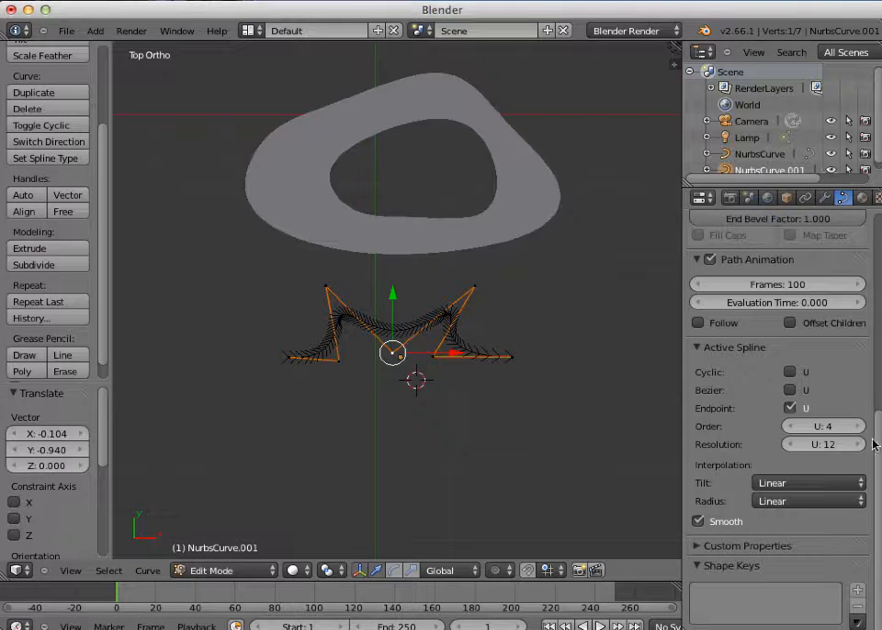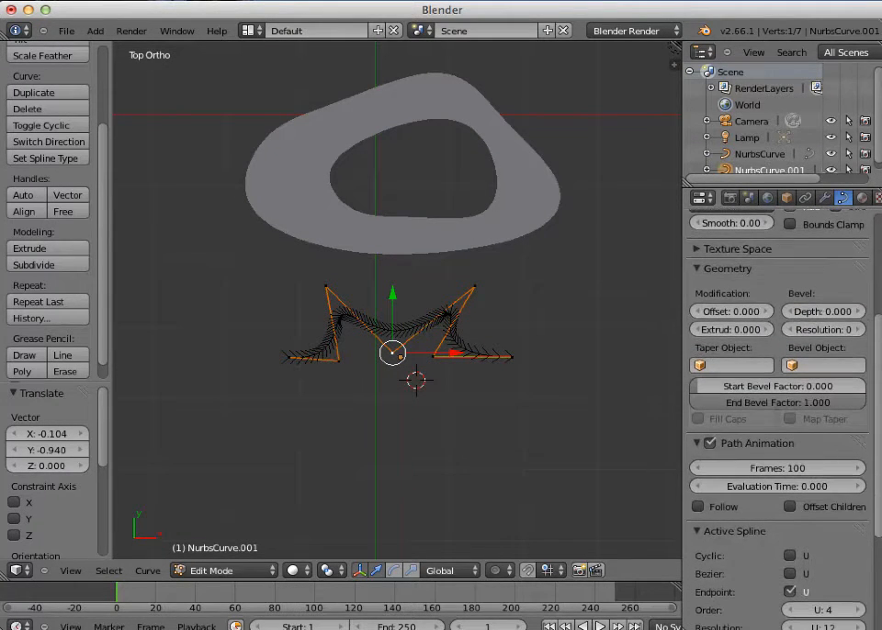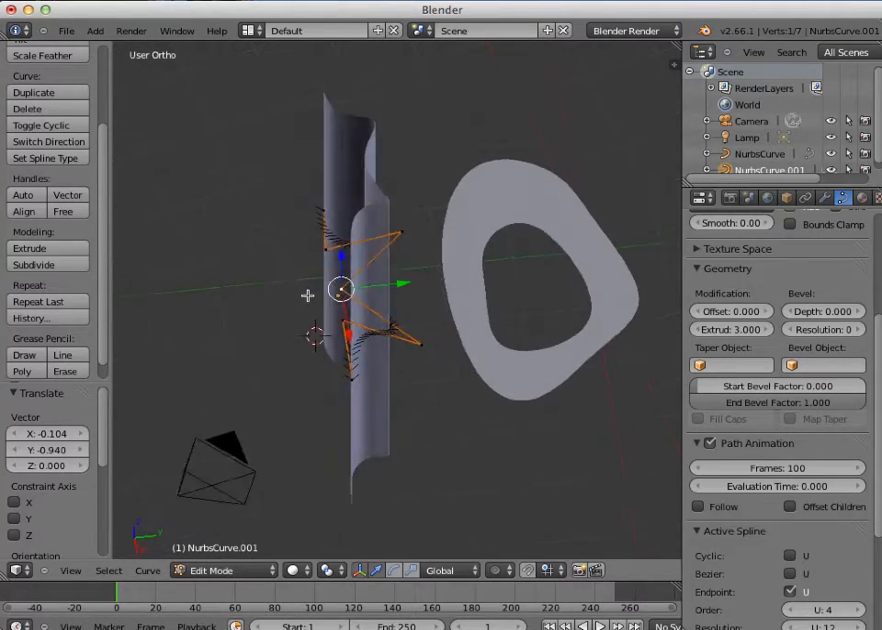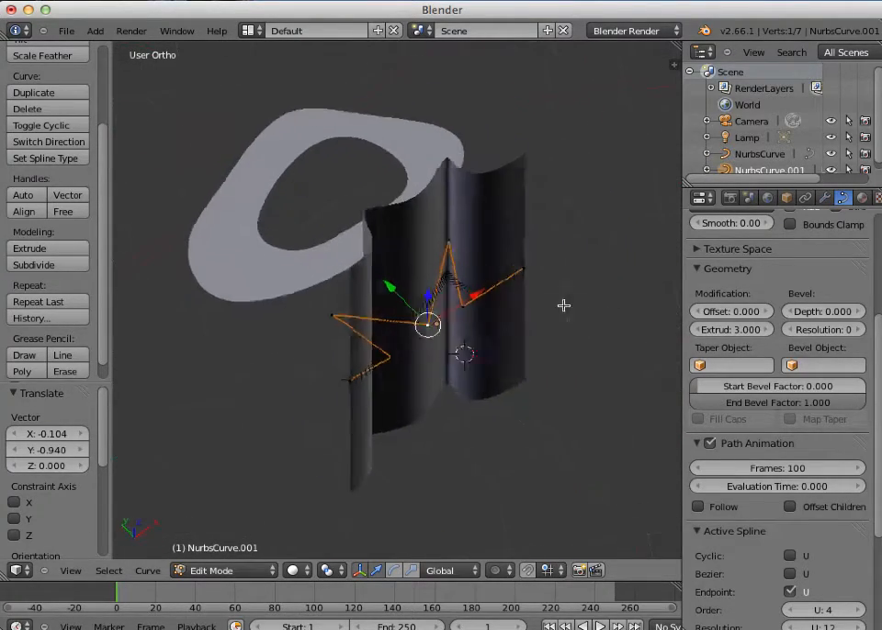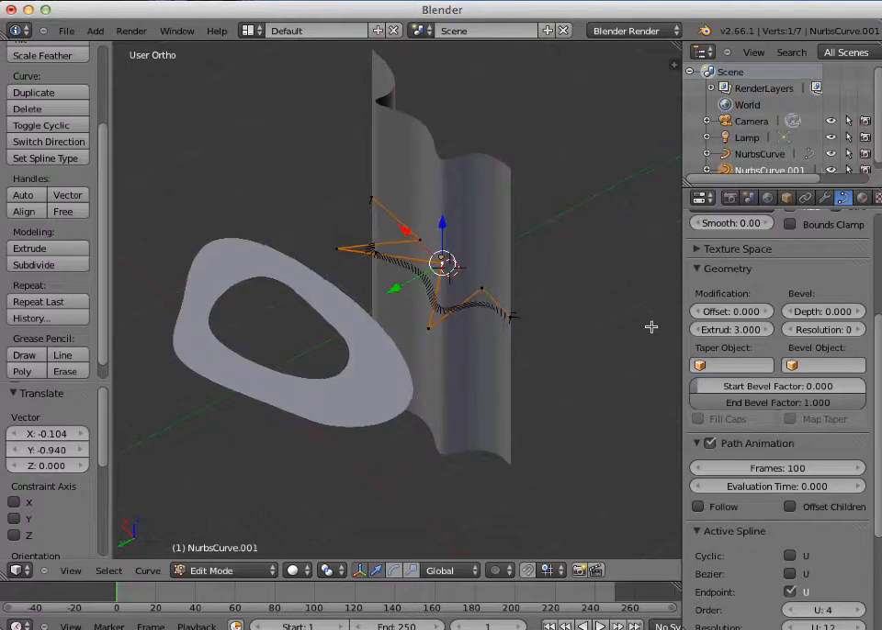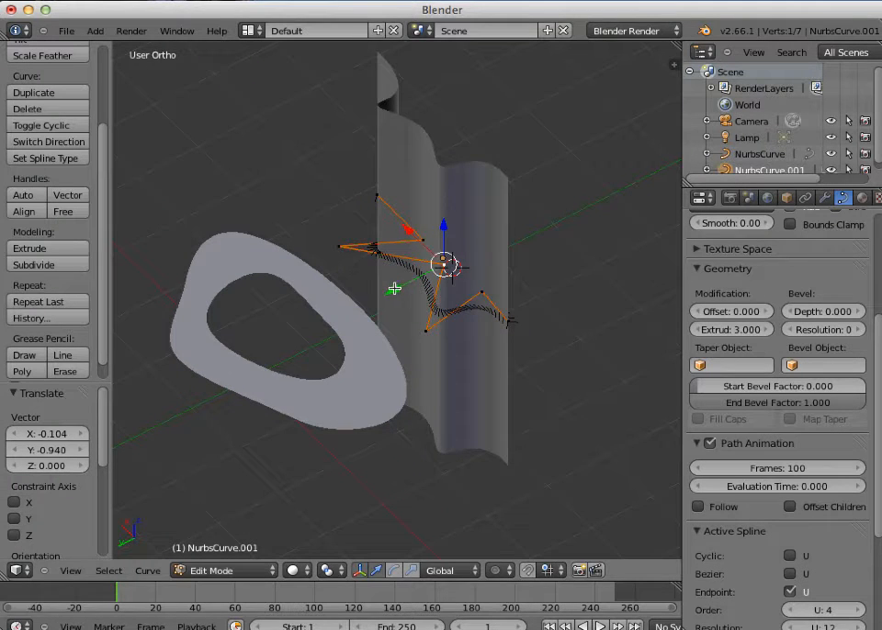In the Geometry panel, I'll set the Extrude to 3 Blender units. This extrudes the NURBS curve along the Z-axis. I will tab into Edit mode. Note that I still only have 1 curve here, and I can still manipulate the control vertices of that curve.